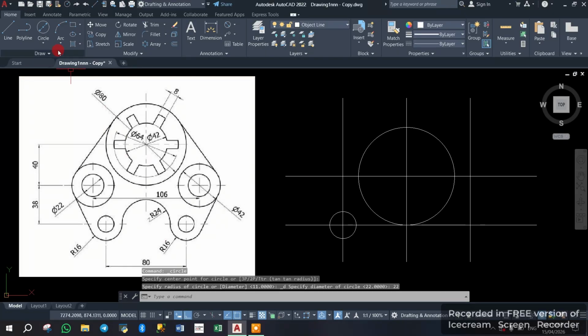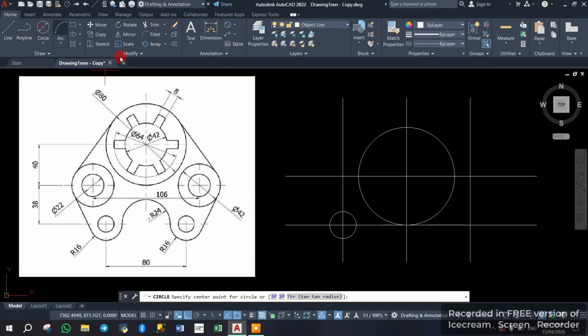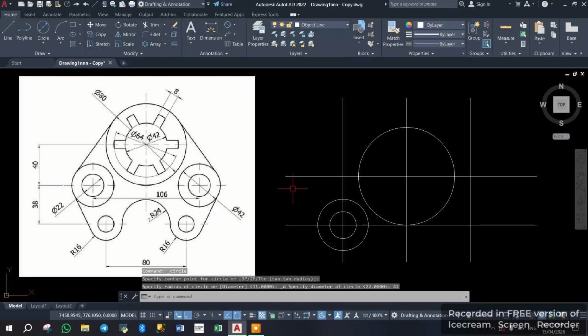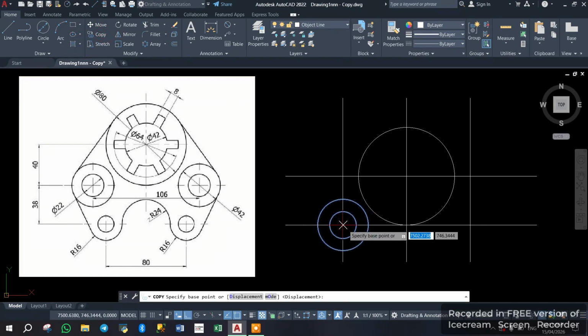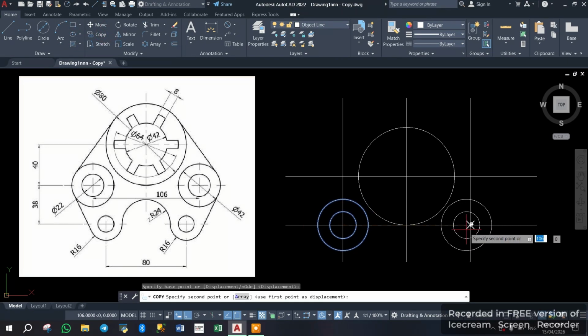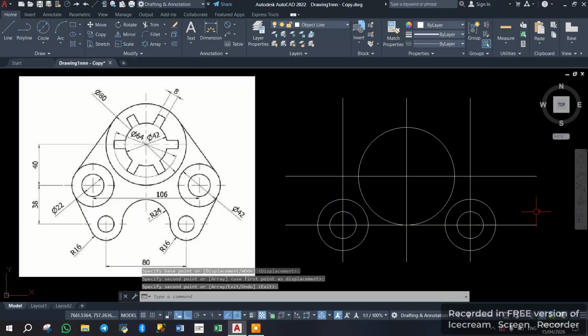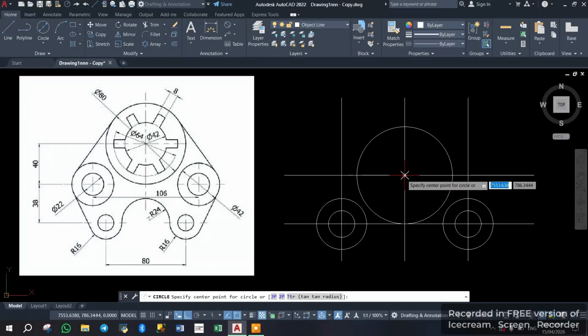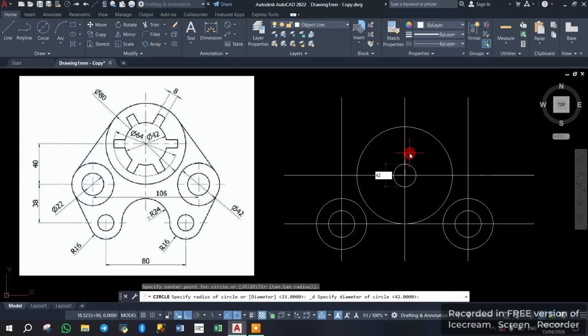We draw like that, and then the outer one, as shown, is 42. So let us draw another circle with the center and 42 diameter. And then next, copy this one using the copy command, hold it at the center and place it on the other side. So this is the position of these two circles with diameter of 42.